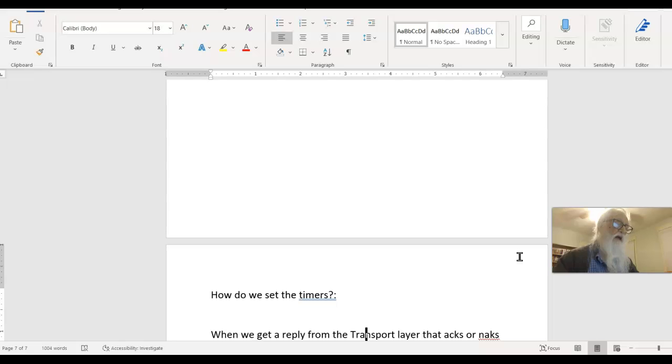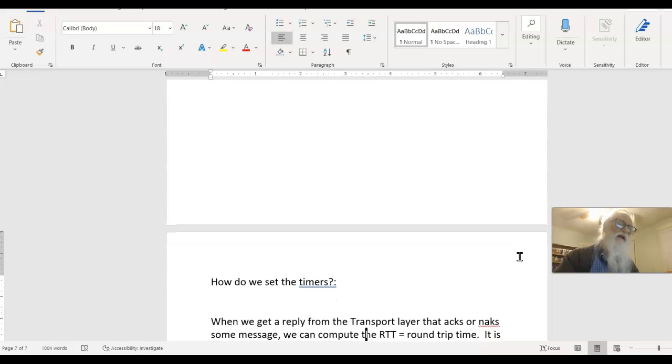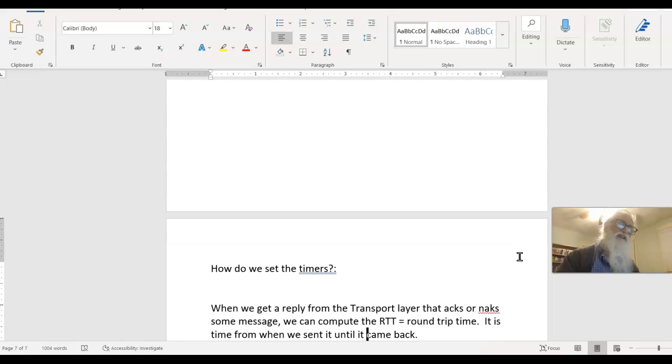So when we get an ACK back, it's pretty easy to compute the round trip time. That's the time from when we sent the message until we got the ACK. If you remember in Wireshark, the RTT is actually computed for us. So it is an important time.